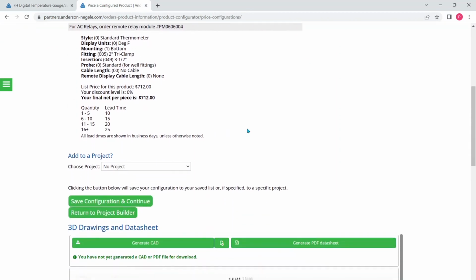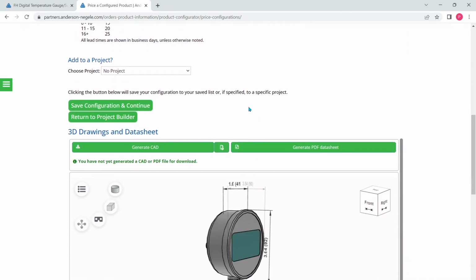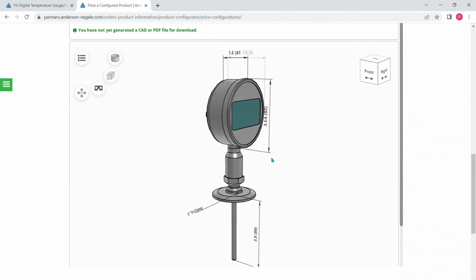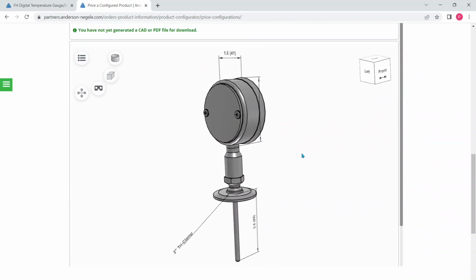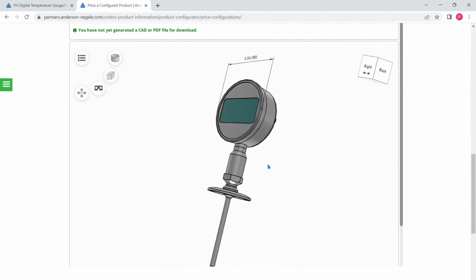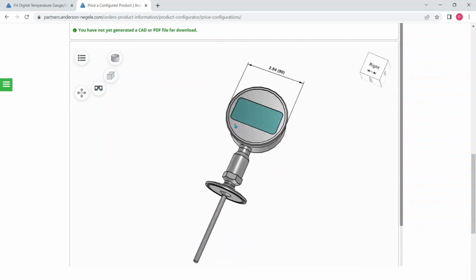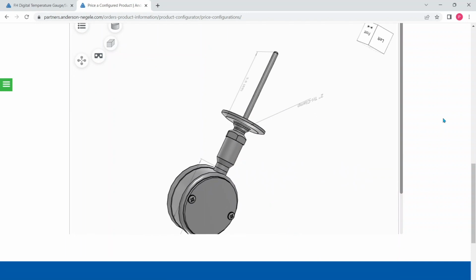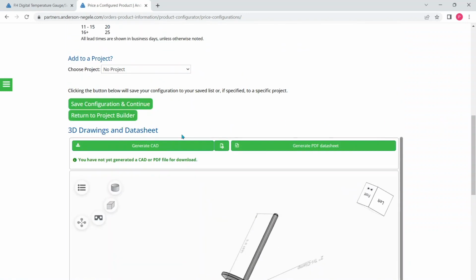So just wanted to show you that comparison. The other thing you get, if you scroll down, you'll see that you get a 3D drawing with dimensions shown that you can move around and look at in different angles and be able to confirm that this is what you were looking for. You can turn it from any direction and zoom in and zoom out on it. You can generate a CAD drawing right off this page. You can also generate a PDF data sheet off of this page. So if you wanted to share that with your customer, you have the ability to do that.